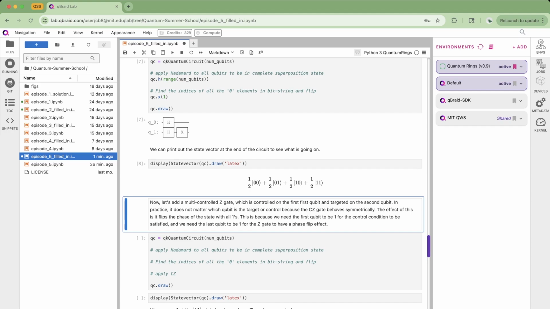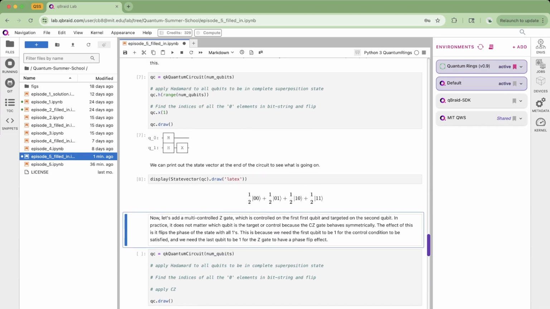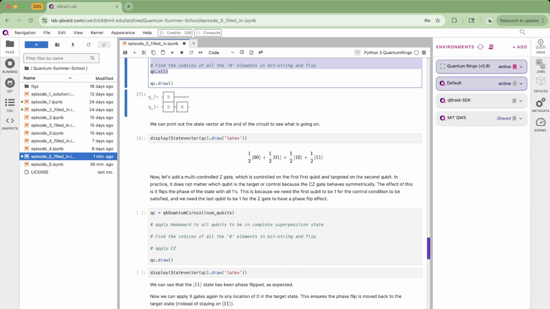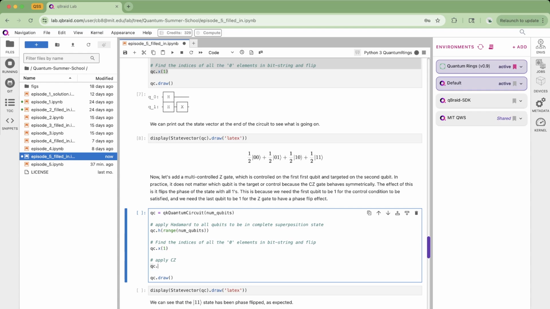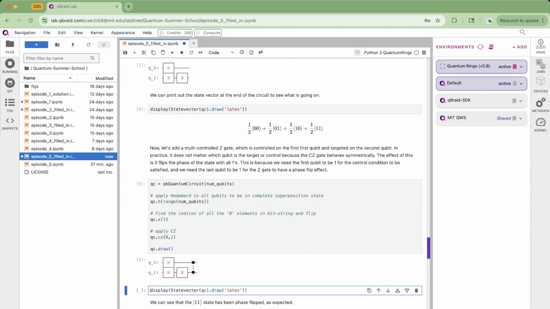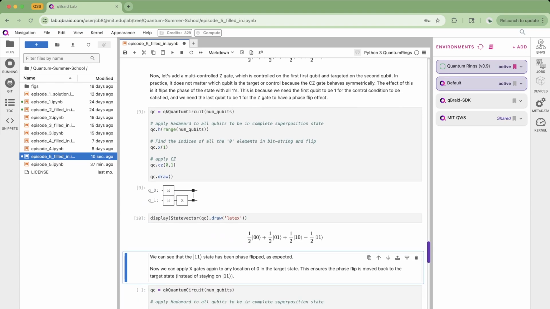If we expand this to more than 2 qubits, instead of just having a controlled Z, we would have a multi-controlled Z with all of the qubits involved. And that would just flip the phase of the all 1 state. So here we can do the same thing as before, but now we also want to apply a CZ. And now we can see that the phase on the 11 state has been flipped.